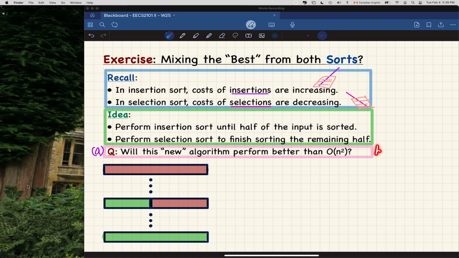So part B is to justify your answer, whether it's a yes or no. And part C, does this new algorithm always work for any arbitrary array? Or should there be a certain organization of the elements that we should assume to make it work? That's part C, which is slightly more challenging. But we'll worry about part A and part B first.